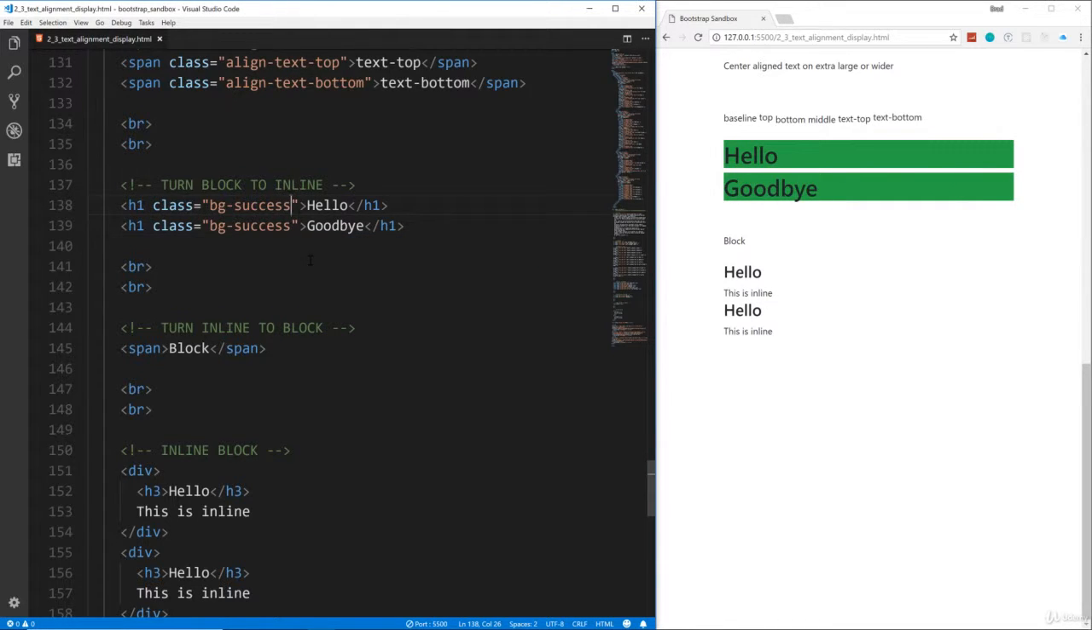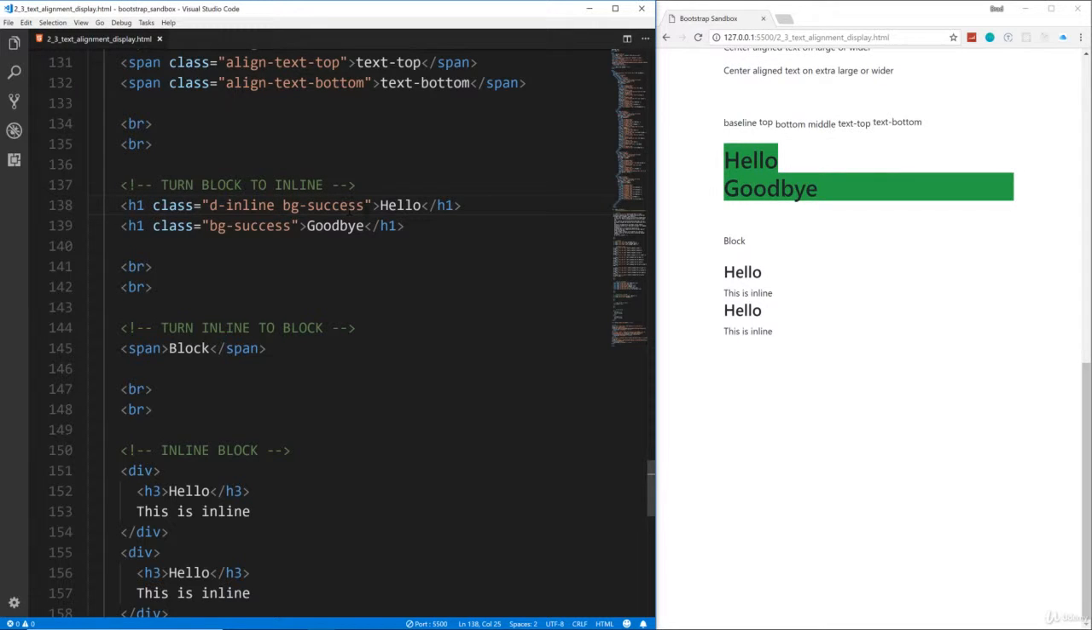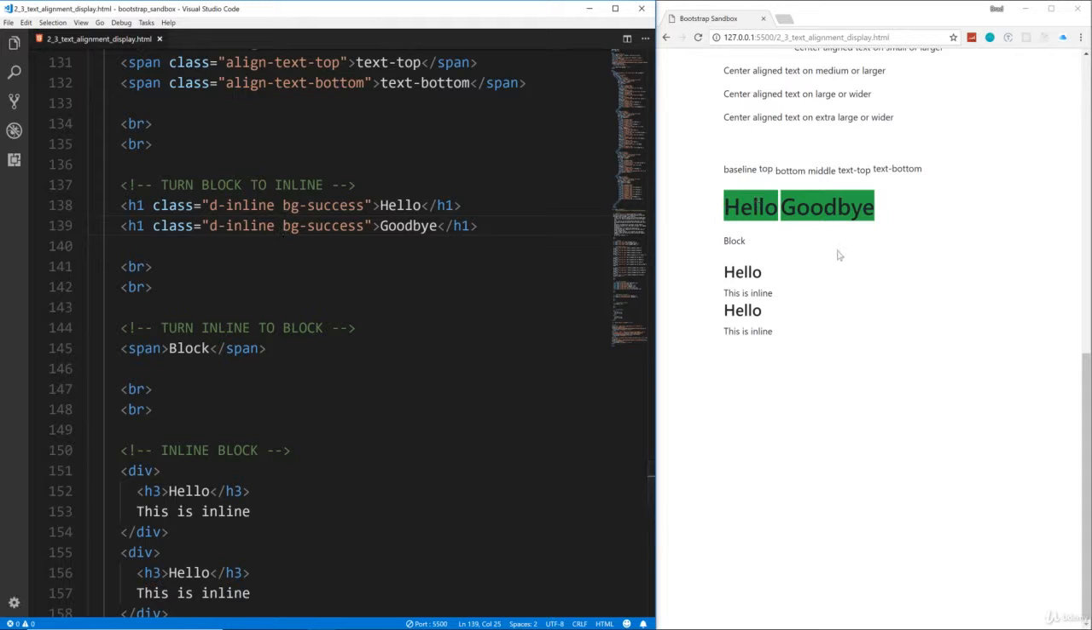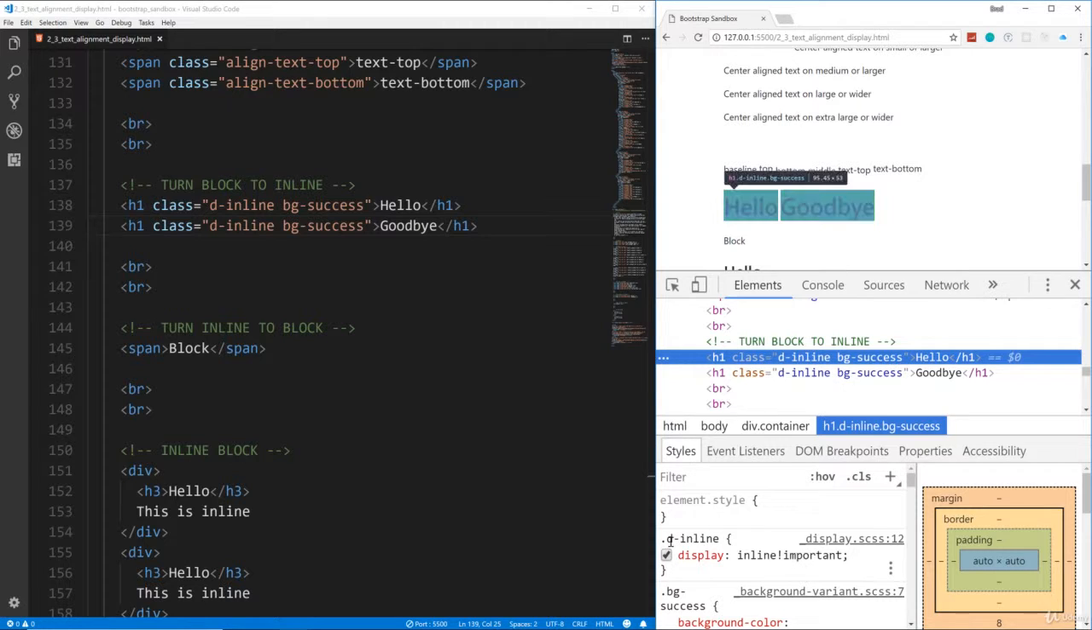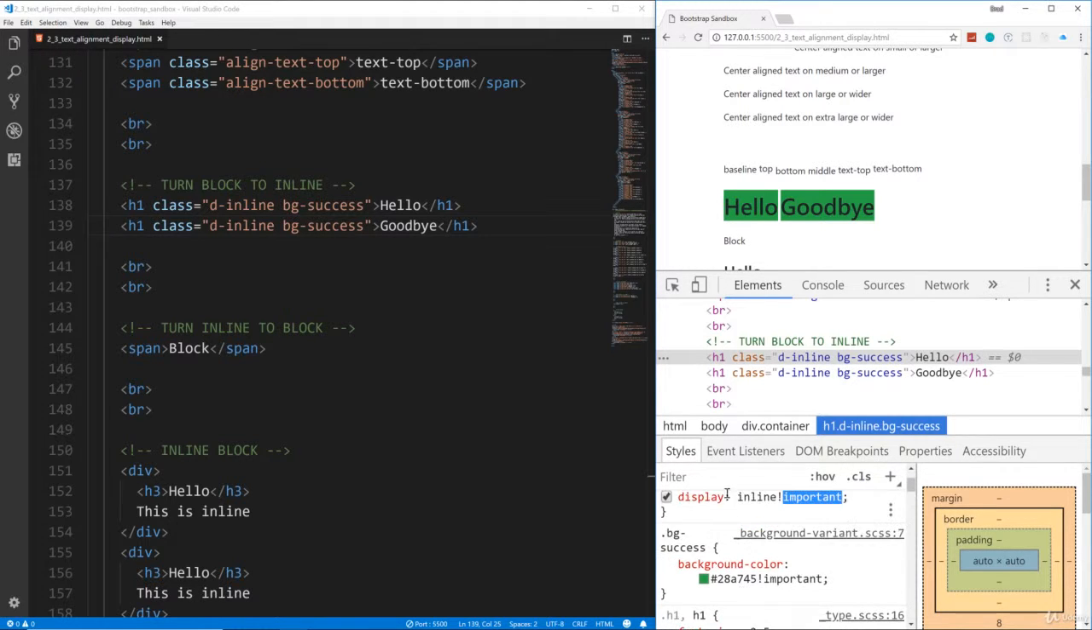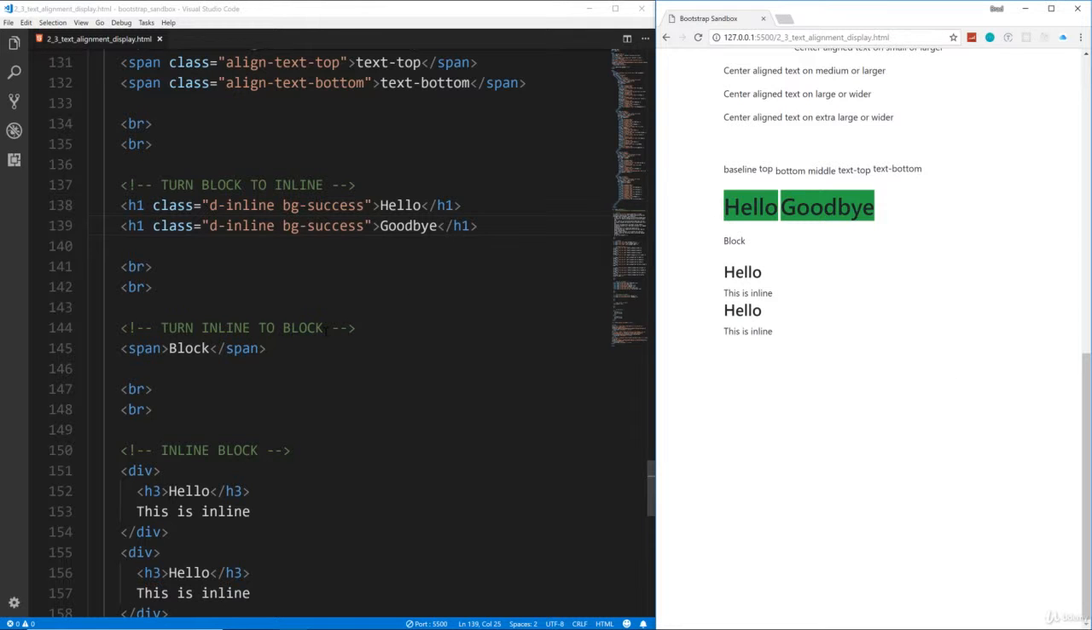Now, if I wanted to change this to an inline element, what I could do is say d-inline. And if I save that, notice now it's no longer block level. It's now inline. Same thing here. We'll say d-inline and save. And now they're actually next to each other instead of on top. And if we look at this inside of our DevTools here, you'll see the d-inline class gives it a display of inline. It also labels it as important so that it takes precedence. Okay, and you can see also the BG Success with the background color, but we're going to get into that in a little bit.